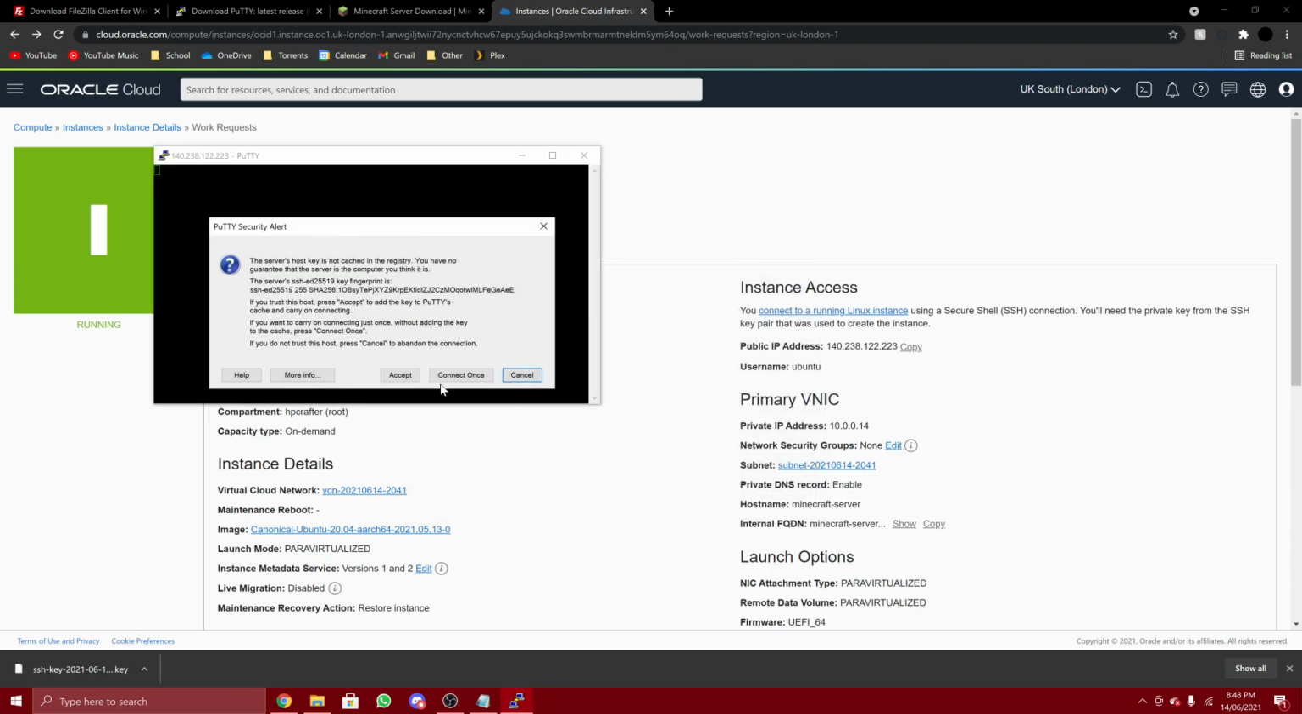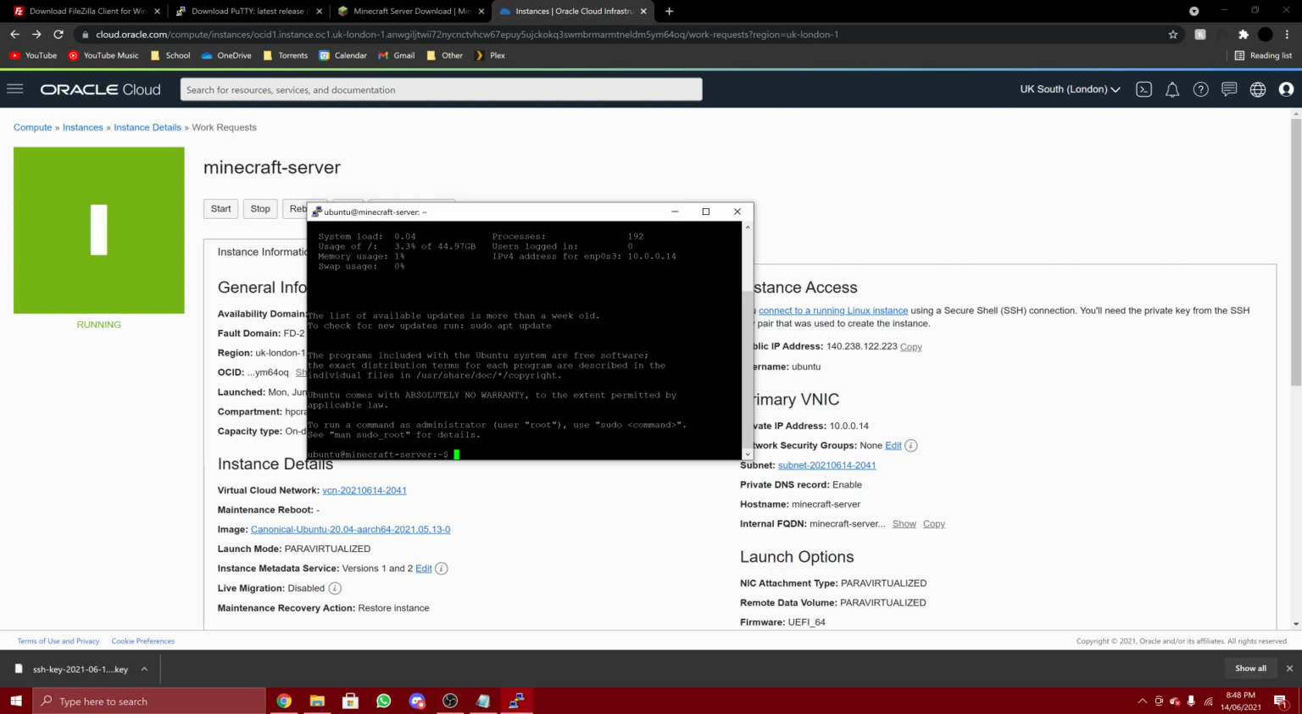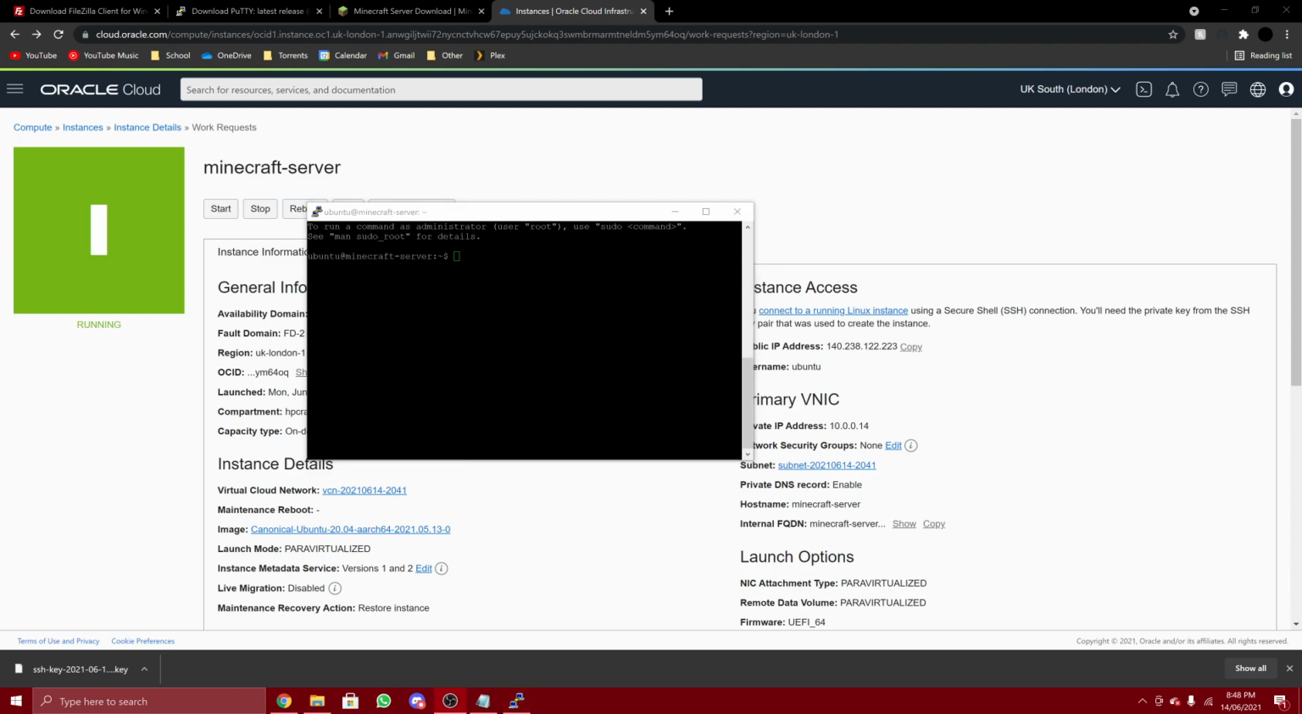Now you'll get this. You can either choose to connect once, however I recommend you just press accept, because otherwise you will get this security alert every single time you try to join. So now if I press accept, you are connected to your server, and we are going to get some things installed.